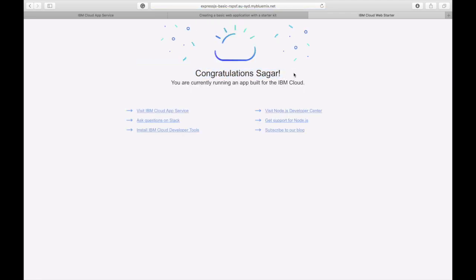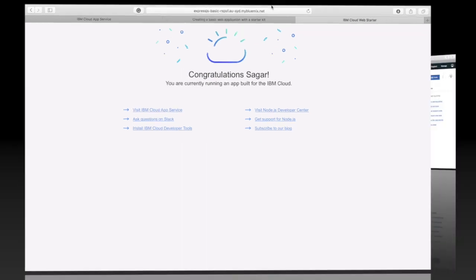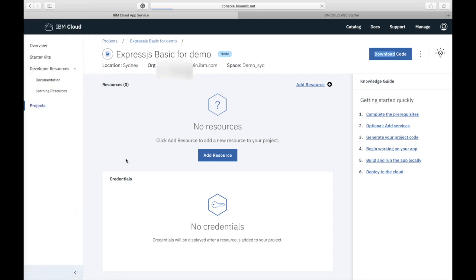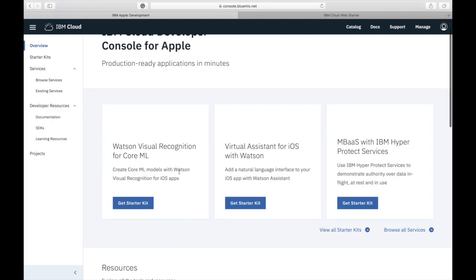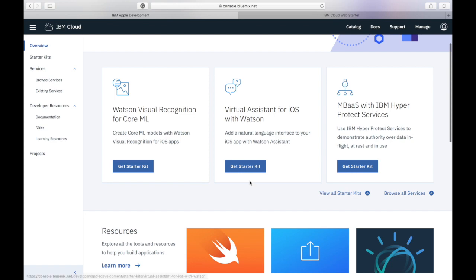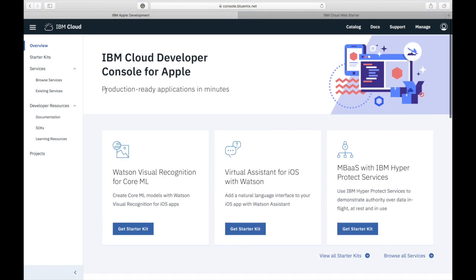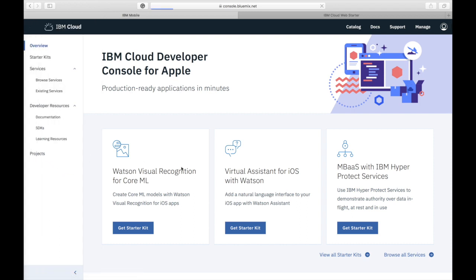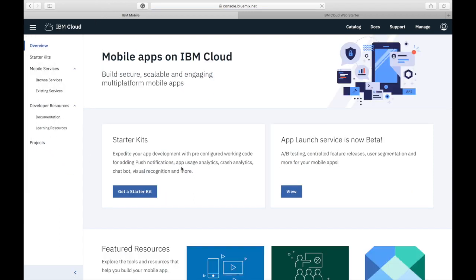So this is how easy it is to create an Express.js application from the pre-built starter kits you have. It's not only for web. You can do Apple development, you can do machine learning, you can bring in Core ML. There are a couple of starter kits available. There are starter kits available for functions if you want to go serverless. Also you have starter kits available for mobile apps as well if you want to do iOS, Cordova or Android app development.